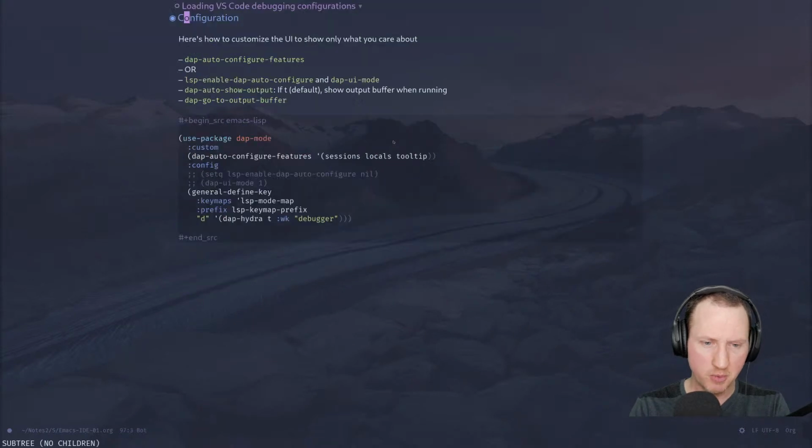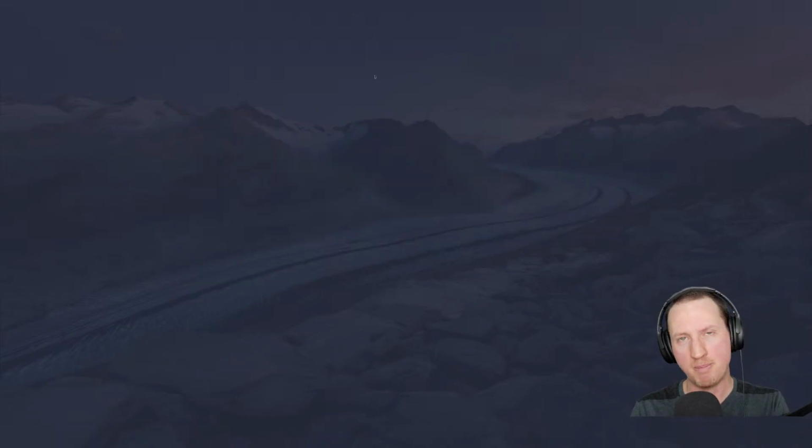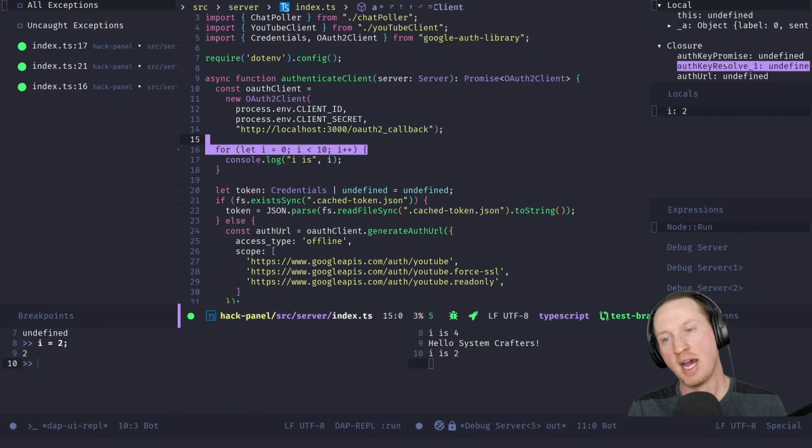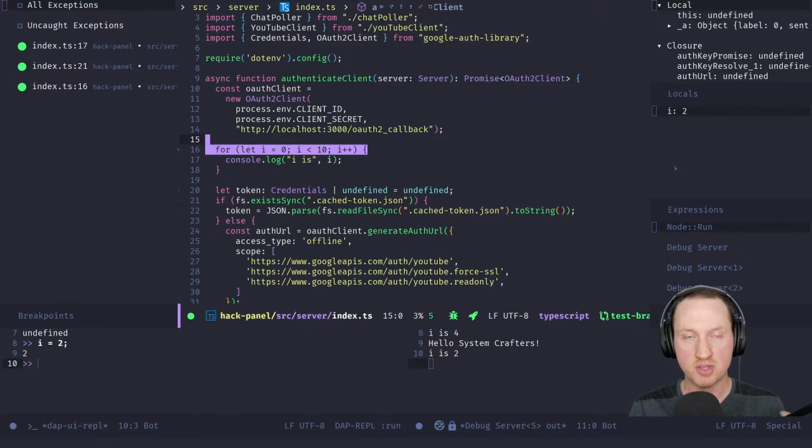Okay, so last thing we're going to talk about is how to configure dap-mode to make some of these pains go away, because they are a bit of a pain. To me, I think this is a little bit too much obstruction of view. For me, the breakpoints panel could just not be there by default. The locals panel also maybe could just not be there by default. Some of these things I just want to show whenever I need them. I don't need them all the time.